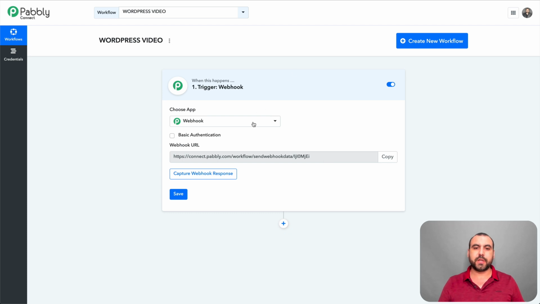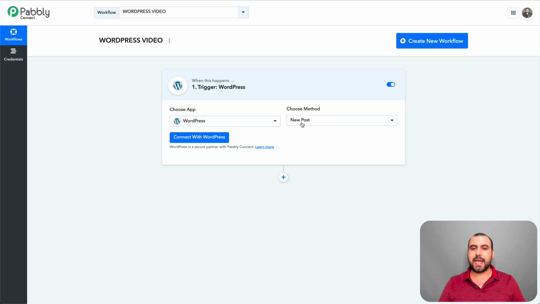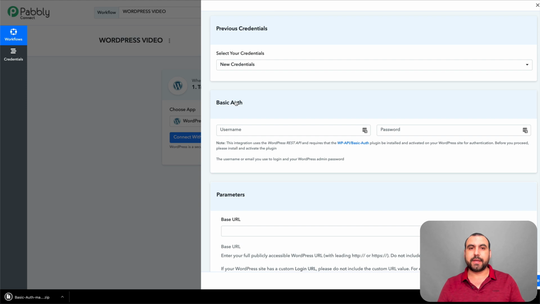The first thing we're going to do is select WordPress. It's going to be triggered when we create a brand new post. So let's connect WordPress right here. To connect, you obviously have to put in your credentials, which is the username and password, and the link for the WordPress site that you're going to connect. You also have to install this WordPress plugin, so let's download that plugin right there.